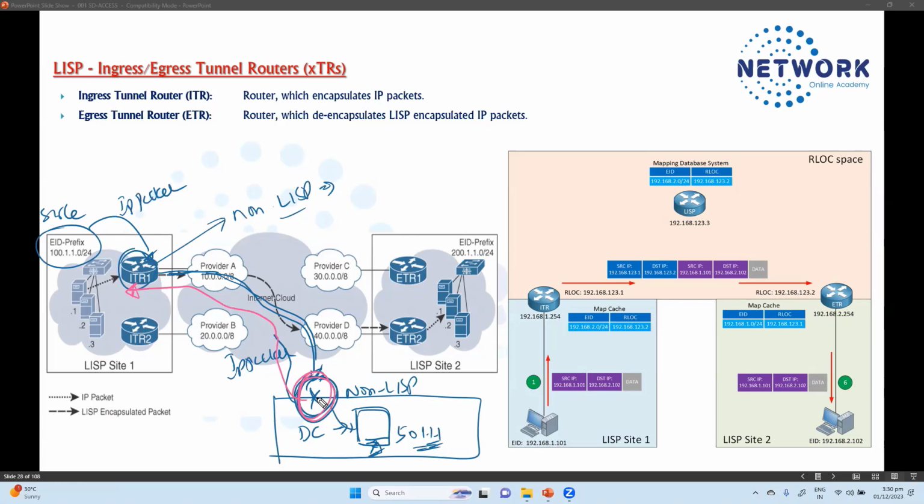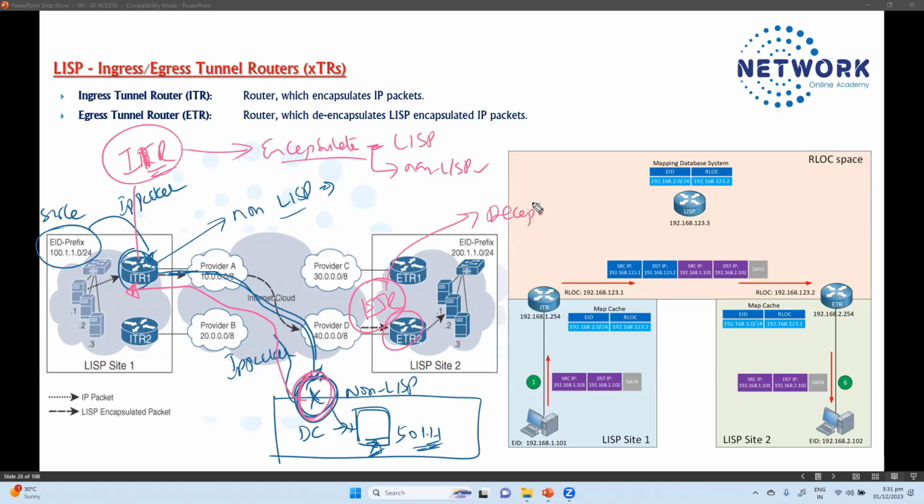Now if you see, in both cases we have an ITR, Ingress Tunnel Router, which is playing a big role, as well as an ETR, Egress Tunnel Router. And the difference, again, varies. Like I said, the ITR is going to play an important role in determining whether to encapsulate your packets, depending upon where you are sending, whether the destination is a LISP-enabled site or a non-LISP site. Whereas the ETR is responsible for decapsulating the packet. So if you receive a LISP packet, it is going to decapsulate it and send it to the local network.